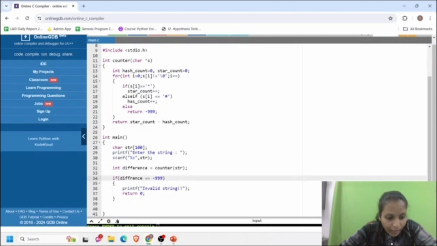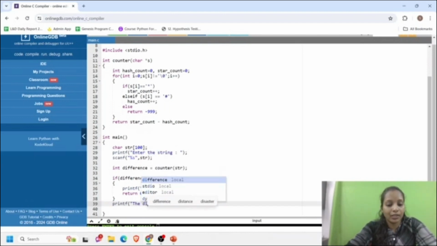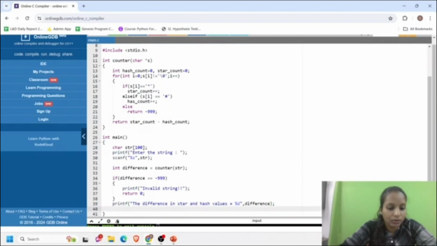Otherwise, we have to print the result. So printf the difference in star and hash values is equal to %d. So we will print the difference value here, and that is it. So return 0.